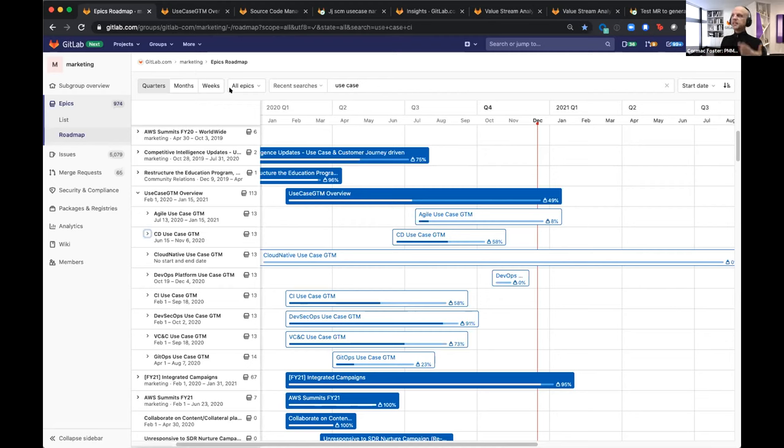So in this case, I have searched on a string of use case. Now that's what we call our campaigns in marketing. So here you can see there's a use case go-to-market overview. Within that, the continuous delivery use case go-to-market. I can see here that it is 58% complete. Now that may be all I need, in which case I can open this up and say 58% complete. Looks like it's on track and I can go about my business.